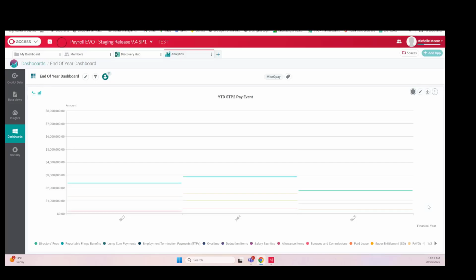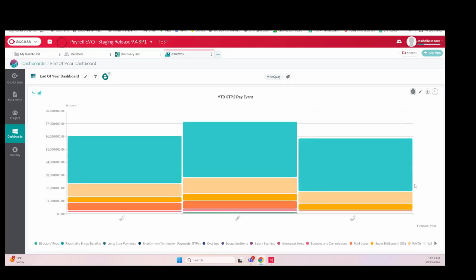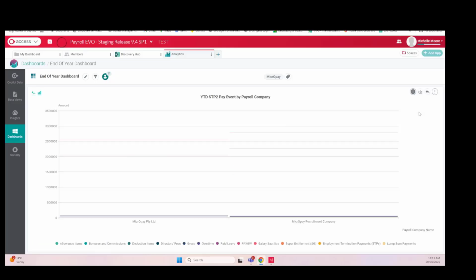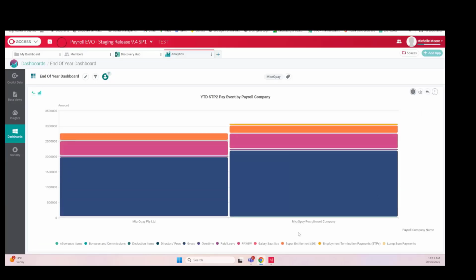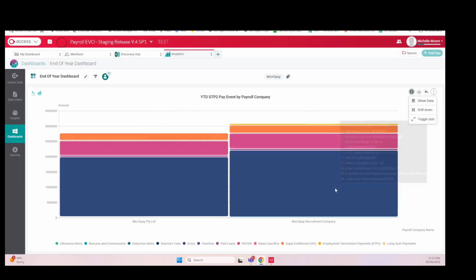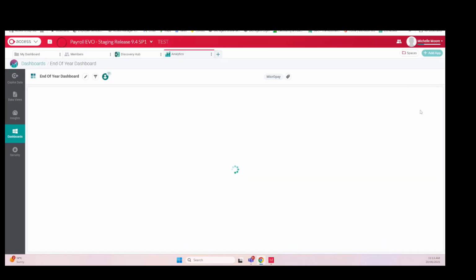So I'll just toggle that up so it's a little bit bigger for you. And what I'm looking at is just this financial year, 2025. So I click on that column and then I drill down. I've got more than one payroll company within this database and I want to select all of them. And again, then I drill down.